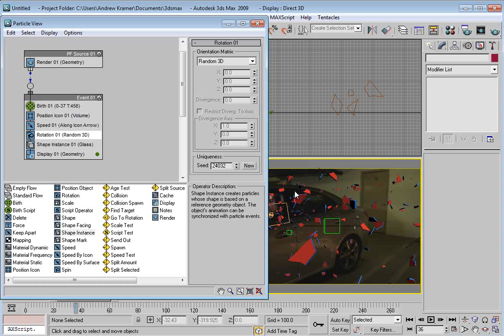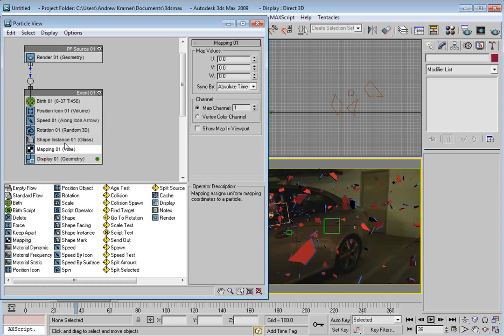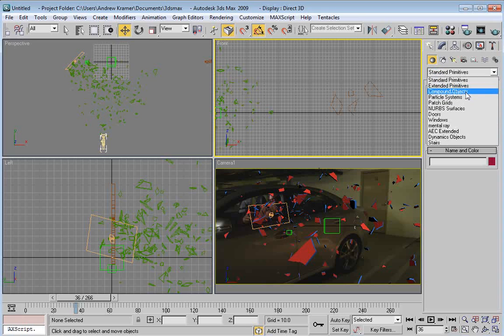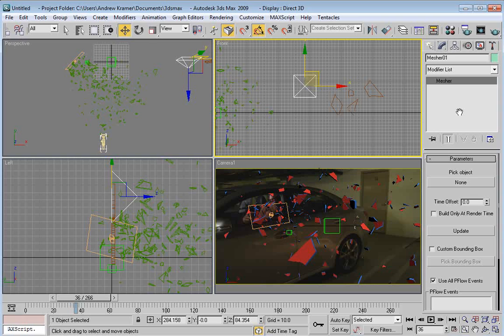Now, one quick thing we want to do, because we have material IDs, is bring out the mapping node and put it out there so that it makes sure to reference the correct faces for the next step. So we'll close that. Now what we want to do is freeze our particle system. So we'll come over here to the compound objects. We're going to click on the mesher. And we'll click on our scene here, and come over to the Modify tab, and we want to pick an object, which is our particle system, so these green particles.